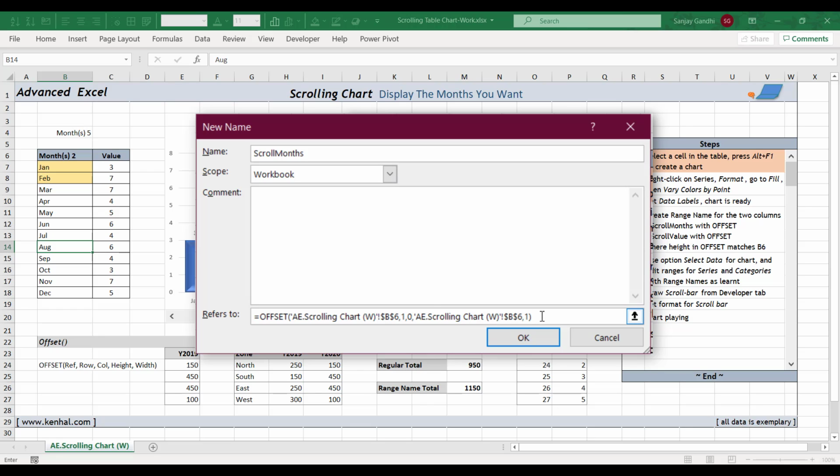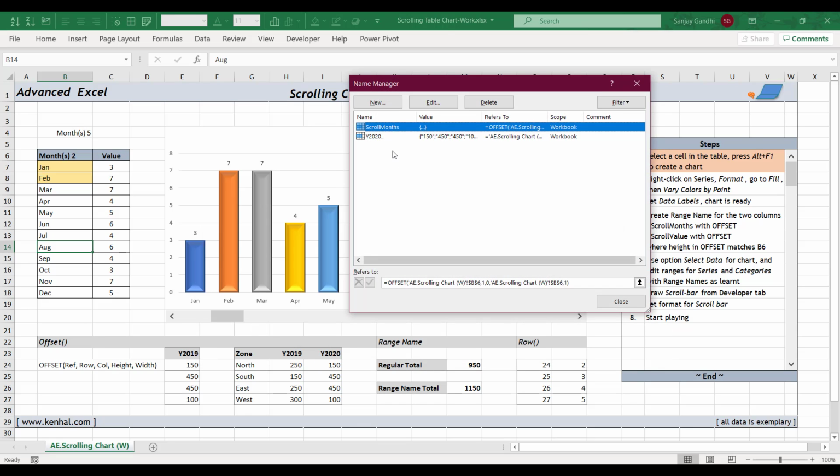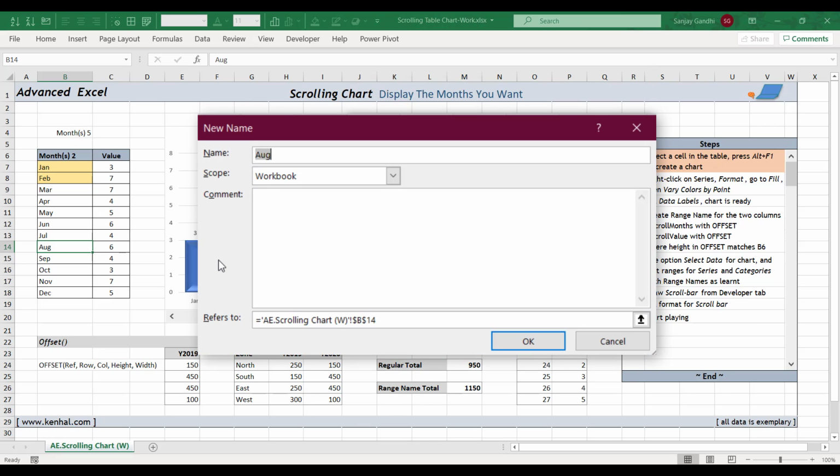Let's copy that. We'll need that again. Control C to copy. Okay. And we try another range now. Now we go to, for example, scroll values and paste the offset function over here.